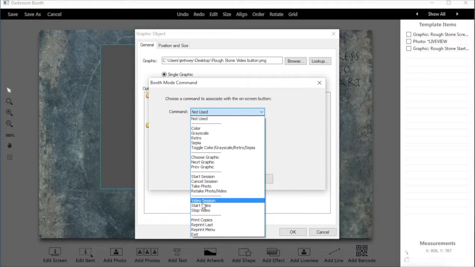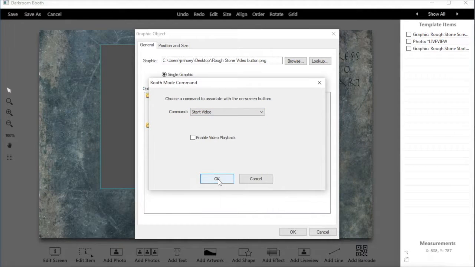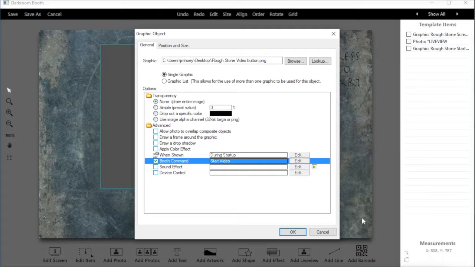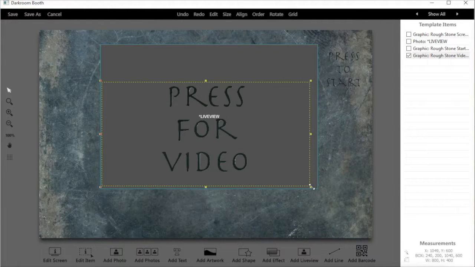which would be something like start video, cancel video. But I'm going to have this jump right into start video. And I'm going to hit OK. And OK again.